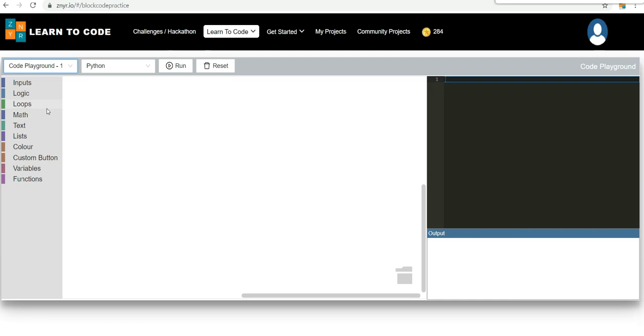Under this you will have a lot of options. Keep in mind, to print a character or to give an output, we should use the print statement. Without using the print statement, the output will not be displayed. When I go to code playground 2, it is the text editor platform, where I will be typing the code and the program will be executed on my screen. So this is the overview of my ZNYR platform.